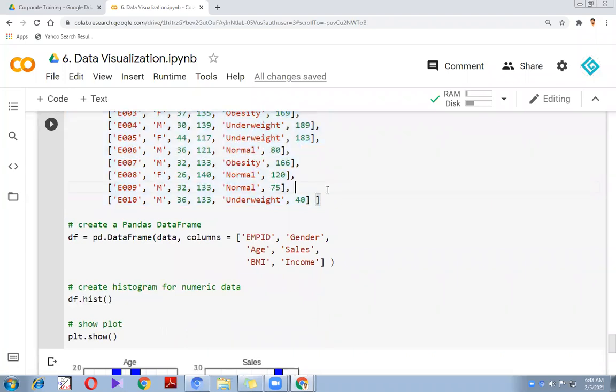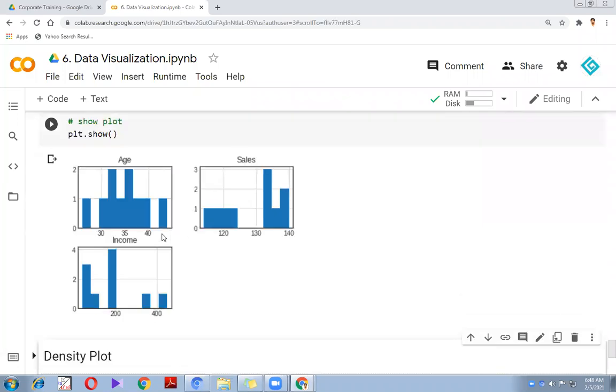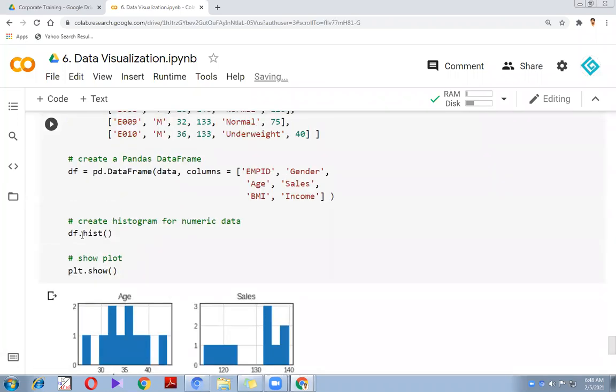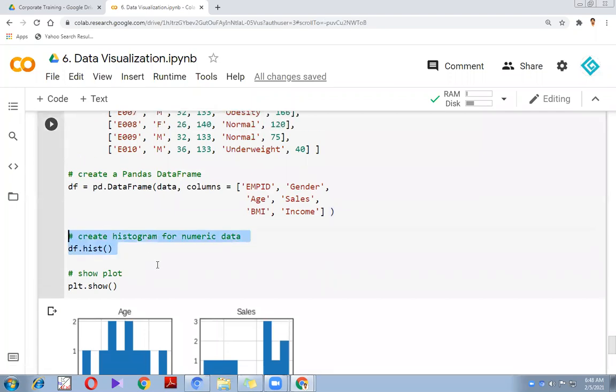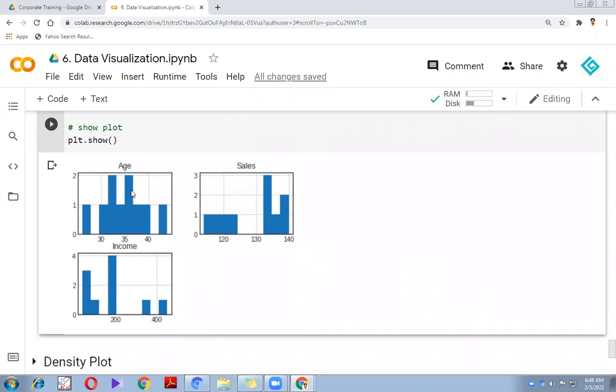So if you are going to create this data and use df.hist, what df.hist does is create a histogram for all the numeric columns. See, here we have three numeric columns: age, sales, and income. So it will automatically create different histograms for age, sales, and income. So that's how you can plot the histogram for a data frame.